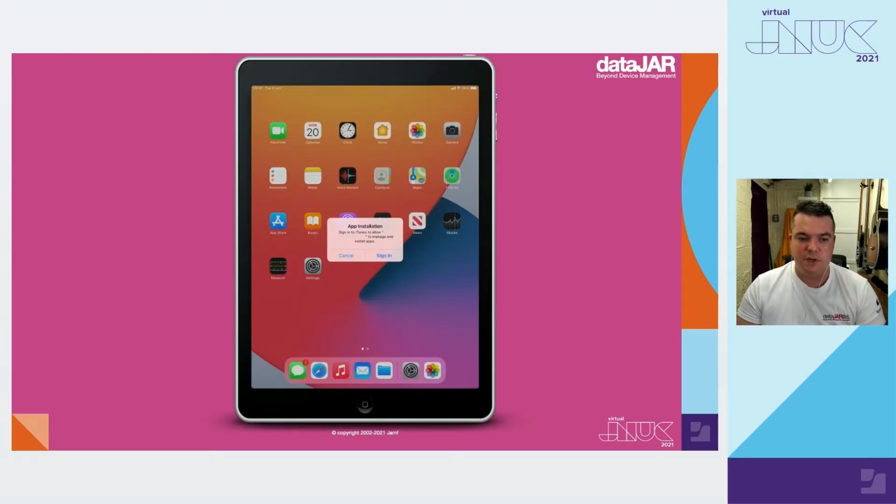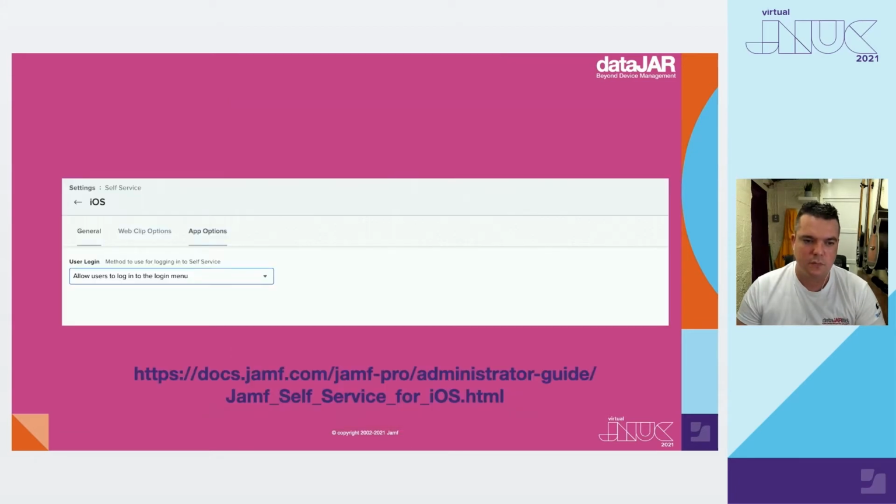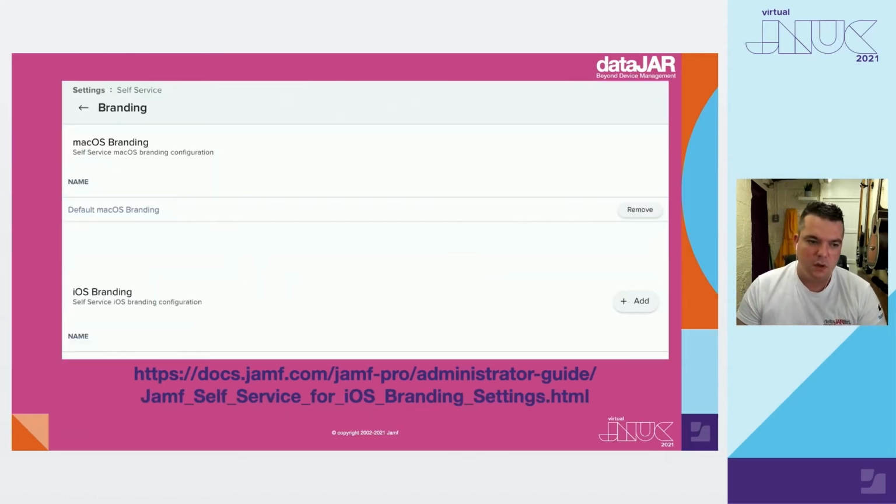If you don't do this, what will happen is someone's iPad will get this notification. Again, within the quotes, there should be the MDM URL, but basically it's going to ask them to log into their iTunes account in order to install self-service. There's another option here at the end of the iOS side of self-service, which is allow users to log into the login menu. This depends on a workflow option. So if there's something you're doing on macOS, you might want to mirror it, but there's also a workflow, which I'm going to show in a sec, where this is actually needed.